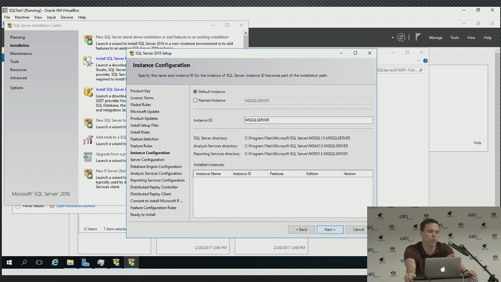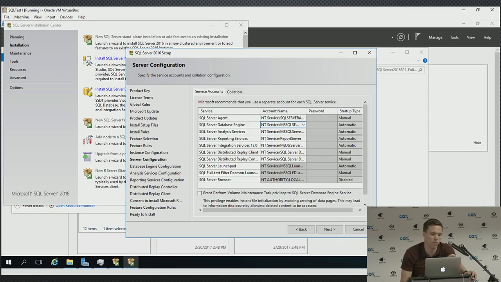Otherwise, before you do this, you can rename your server if you want to, because the default instance, you're not going to name it. So this is just MS SQL server. That's going to be the instance ID, and we're just going to move on from there.